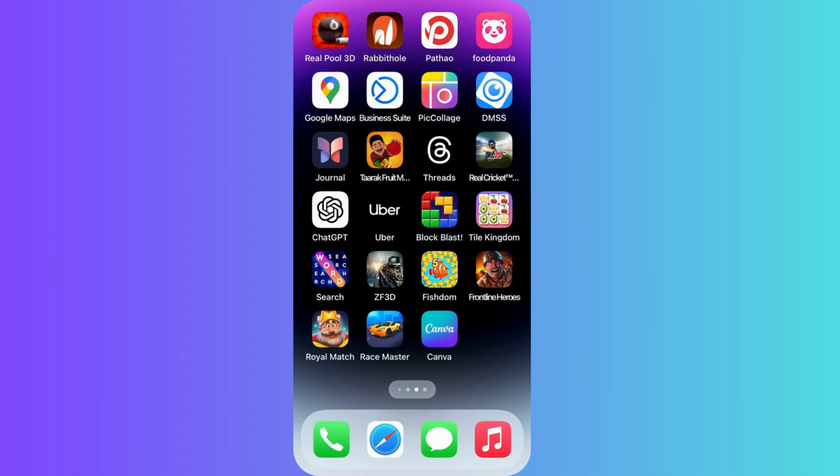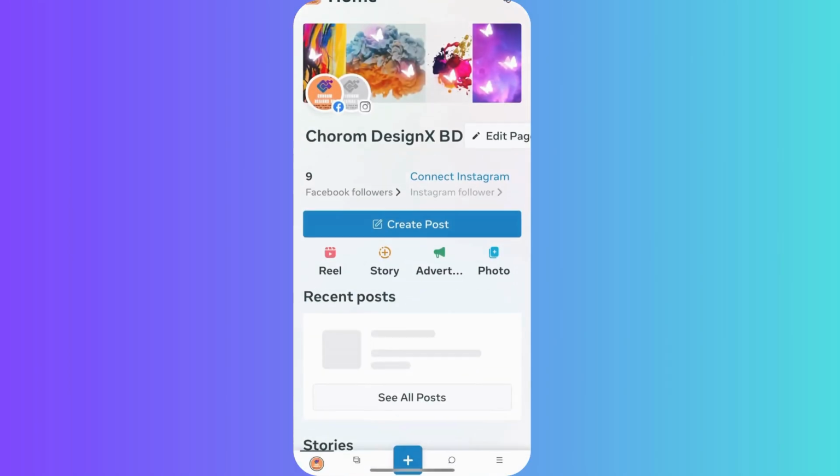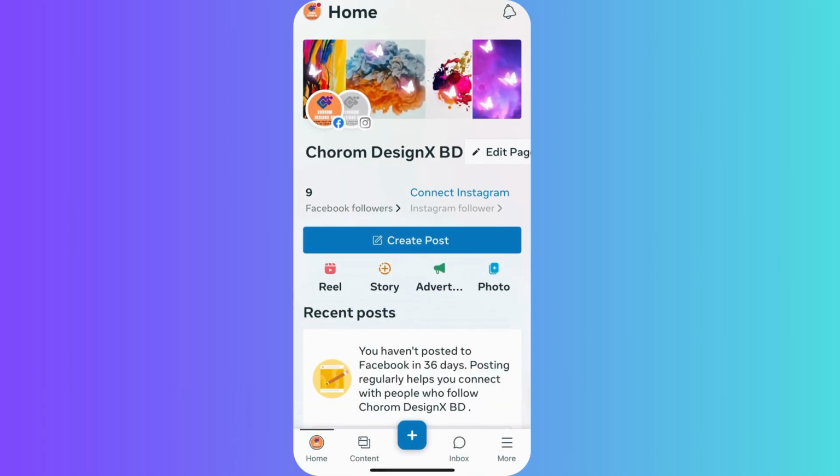You can manage multiple businesses through this app and can switch to any preferred business profile of your own anytime. Now let's see how we can switch to different business profiles. To switch, first we need to open the Business Suite app. Tap on that. As you can see on the screen, we have already opened the Business Suite app.